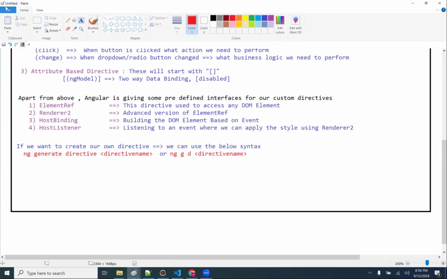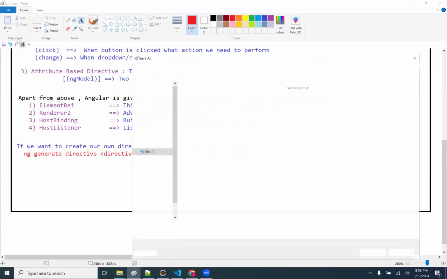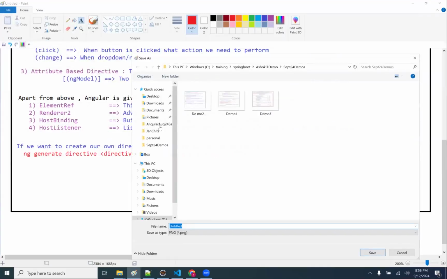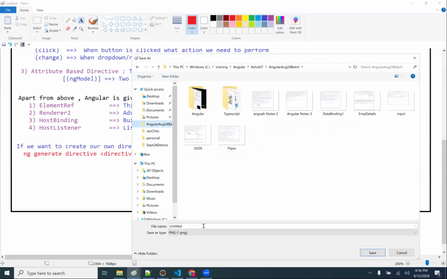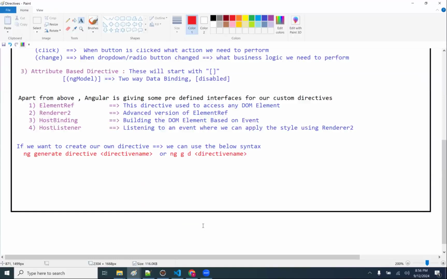Tomorrow I am going to write custom directives here. Sir, it may be a little bit boring tomorrow. A little bit, but I will add some entertainment. I'll make sure that you will not get bored at all. Okay? Right. So let me share the code here.